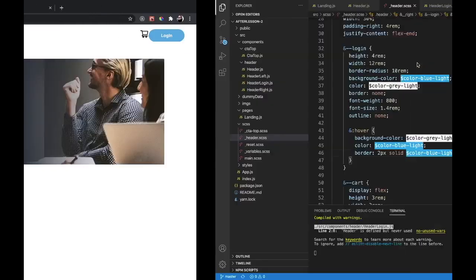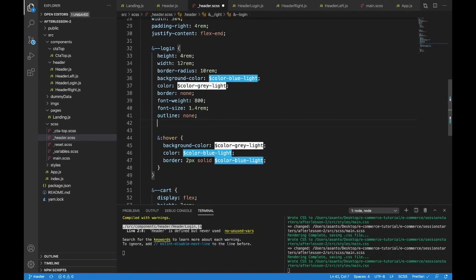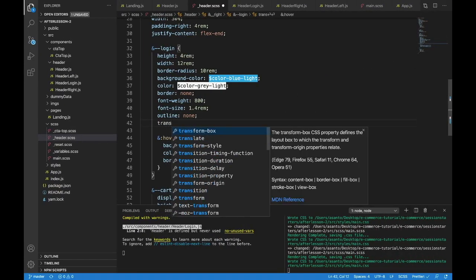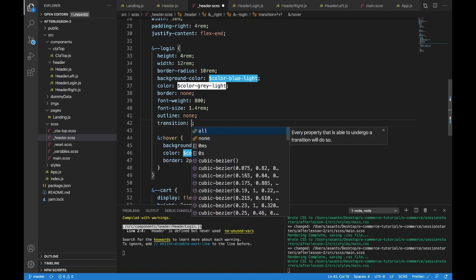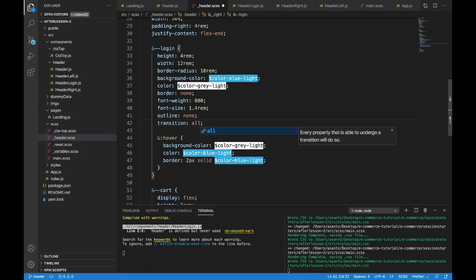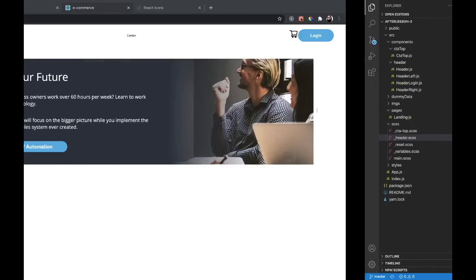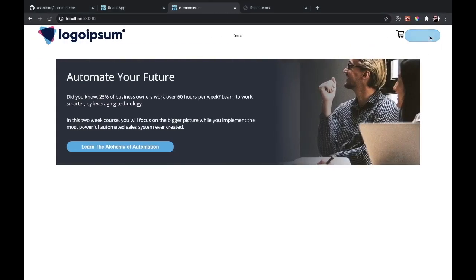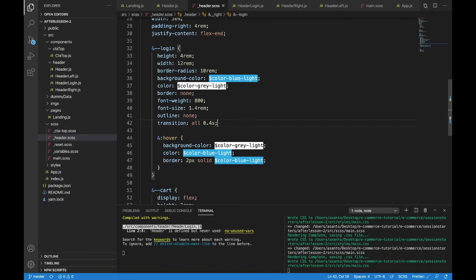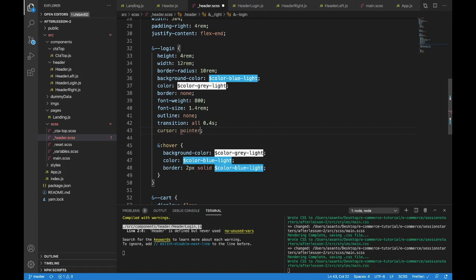Very, very cool. Now we'll do our transition on it. So we want to transition all, because we have quite a few properties transitioning here, and we'll do 0.4 seconds. That looks good now. Okay, great. Let's change the cursor to a pointer.